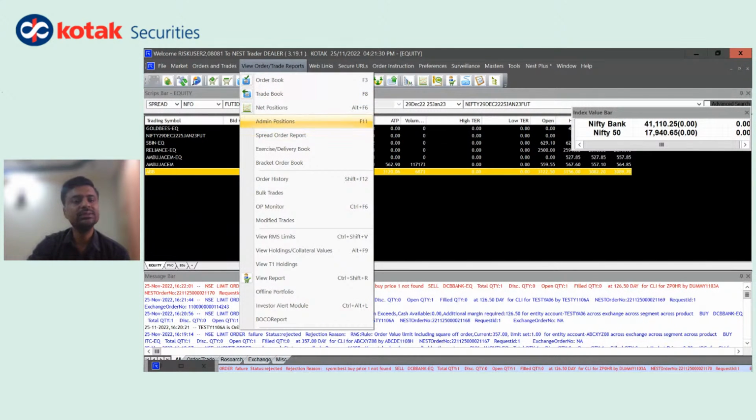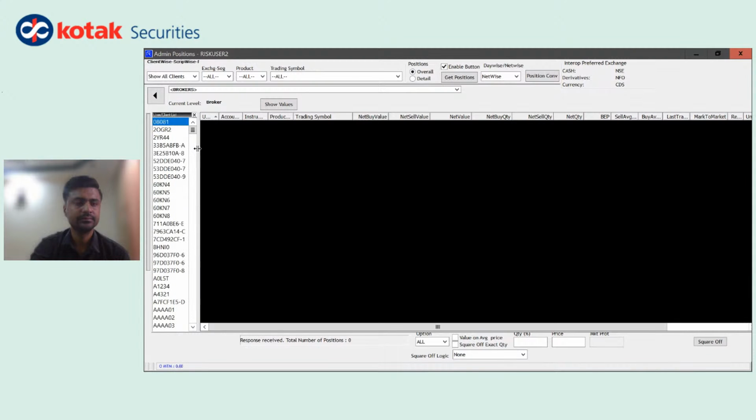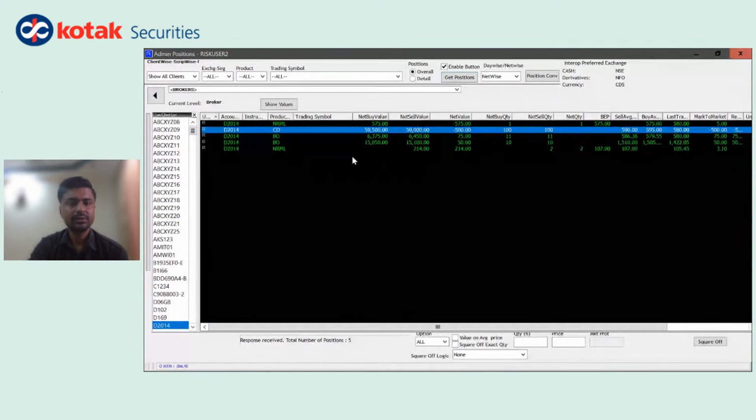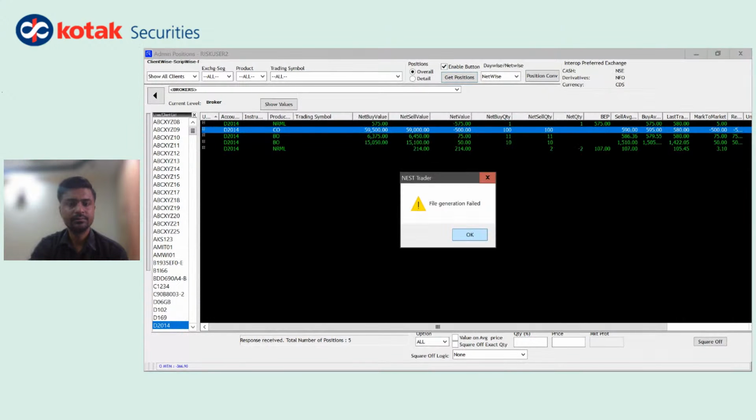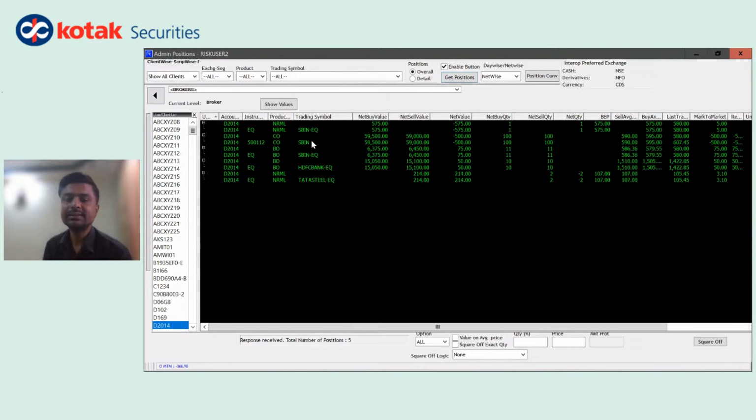Now to see positions, whatever open positions you have, there is a position window here. By default, if you are a client, you don't see this many codes, only your code will be visible here. When you expand all, there is a shortcut key available, Alt T. If you do Alt T, it will be in expanded form. You might see some difference from other brokers in Kotak Securities Nest Trader because Kotak Securities has a Nest Trader version which supports interoperability. That is why your position window may look different from other brokers.